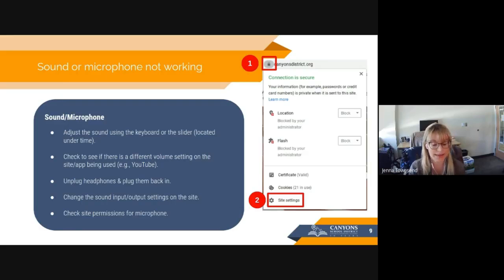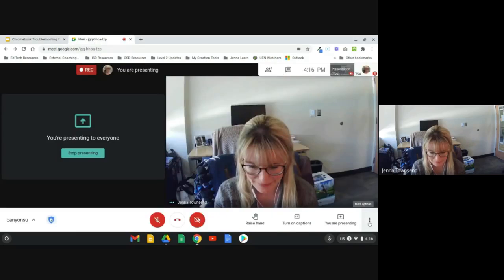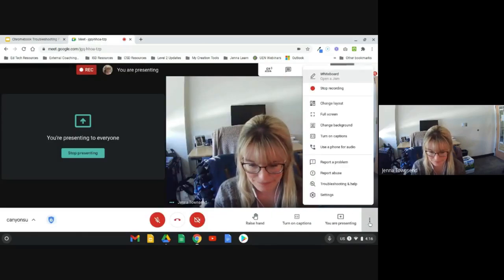If you're having trouble hearing on the Chromebook and you're using headphones, make sure the headphones are securely plugged in. Otherwise, you can try unplugging them and plugging them back in. You can also change the sound or output settings on a site. So I will use Google Meet as an example.